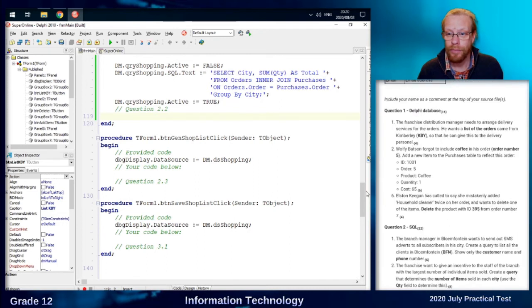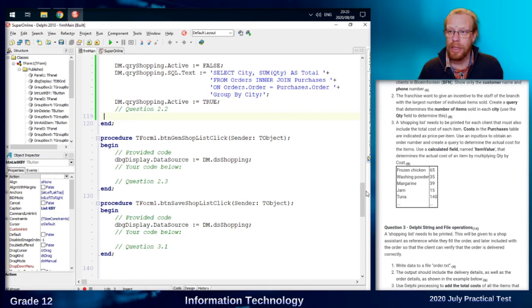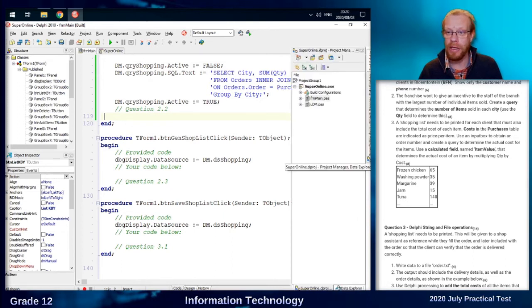Right. Question 3. We're going to try and print out a shopping list that needs to be printed for each client. That must also include the total cost of each item. Costs in the purchases table are indicated as a price per item. Use an input box to obtain an order number and create a query to determine the actual cost for the items. Use a calculated field named item value that determines the actual cost of an item by multiplying QTY by cost. So we're going to make a new field, and it's going to be the total that you arrive at by multiplying quantity by cost.